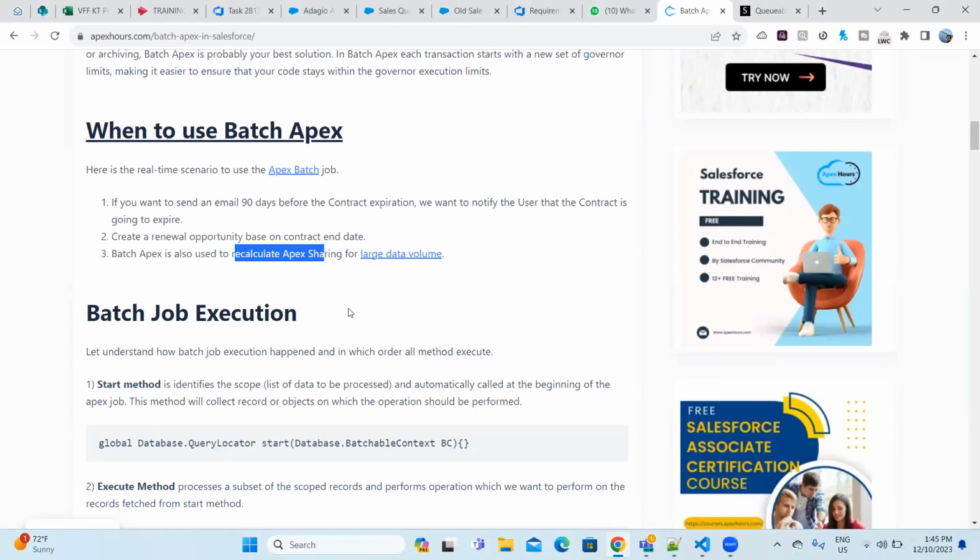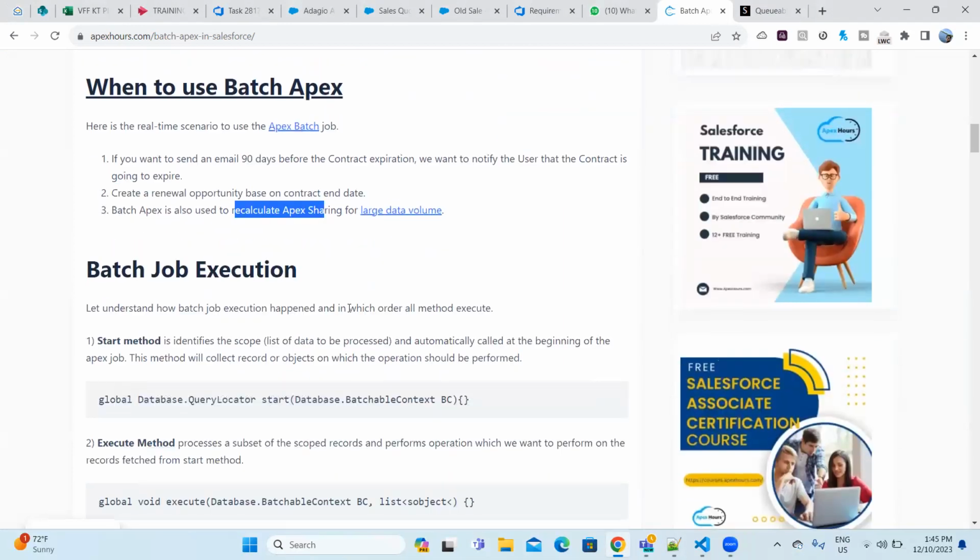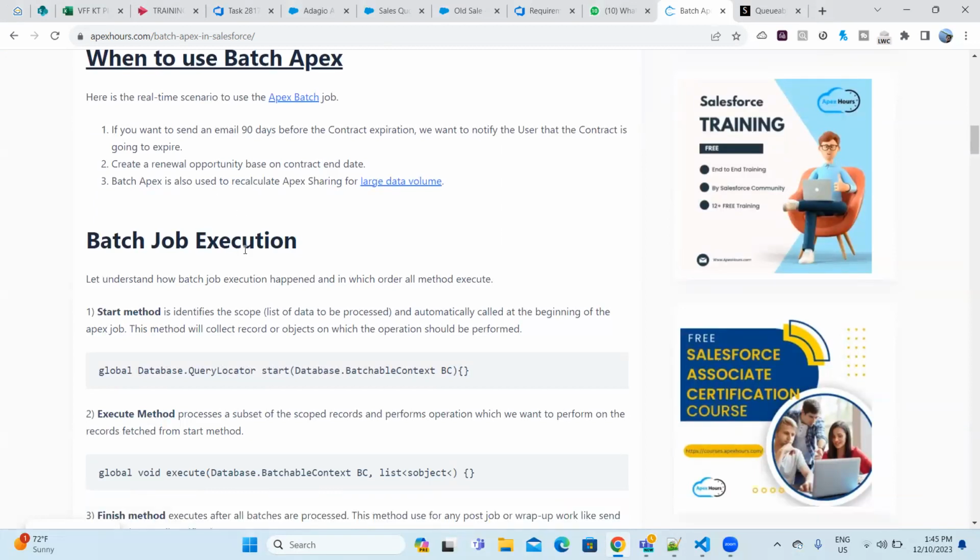Another example is recalculating the sharing. Sometimes unnecessary sharing is done and you want to correct it. There would be a huge number of records, so you can do that with a batch. So those are a few examples of batch.